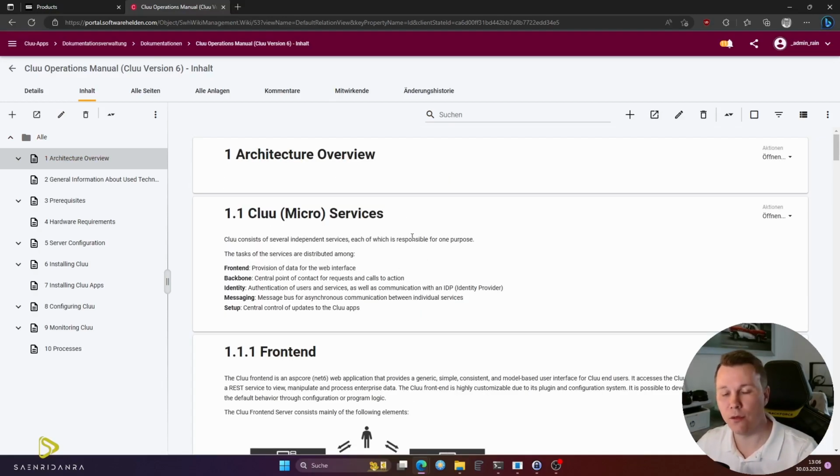Clue itself, in the sixth version of it, consists of different services. We have the Clue frontend service, which basically provides the data to the client, and also a web interface in form of a single page application that has been programmed using our own component libraries. Then we have the Clue backbone. I've already talked about this before.